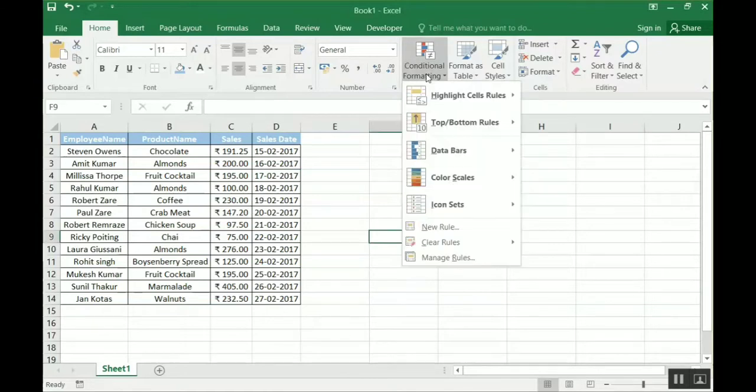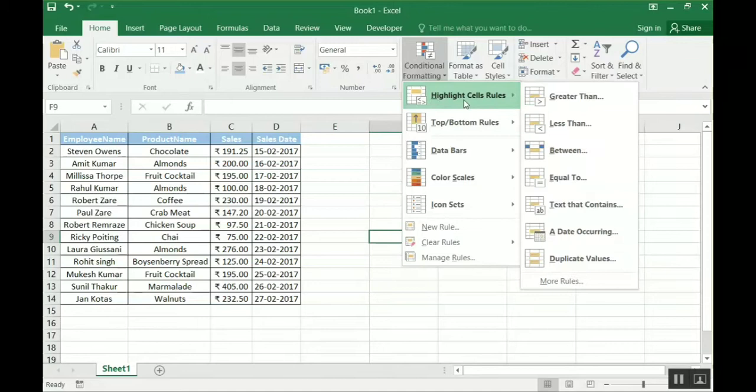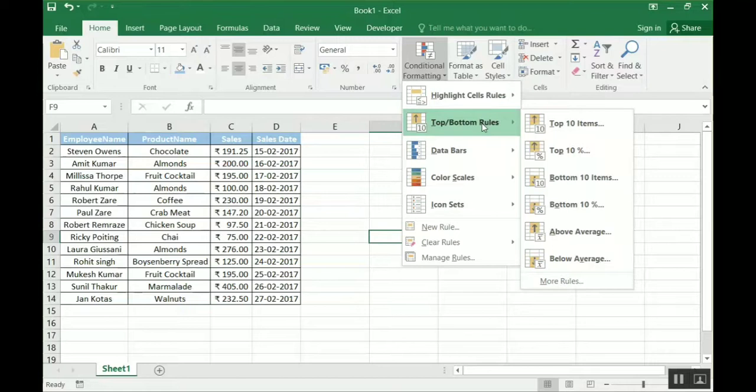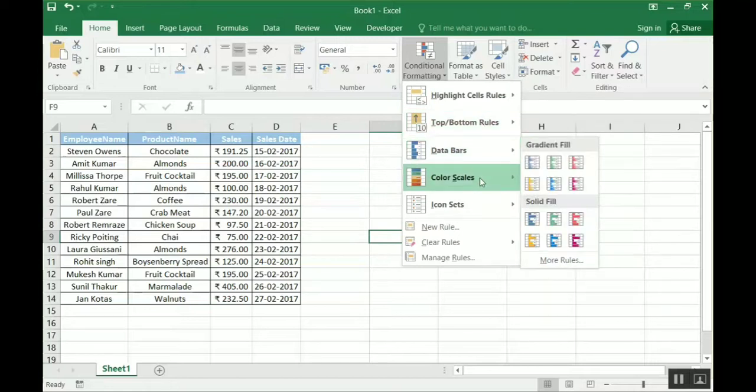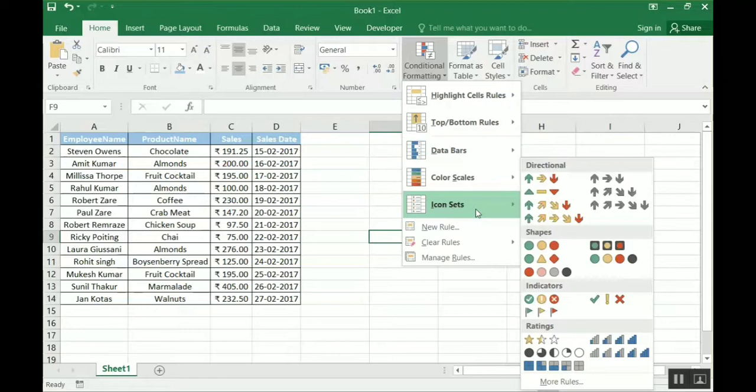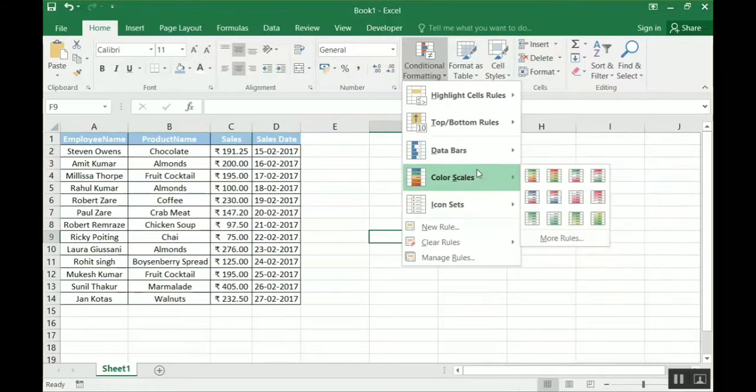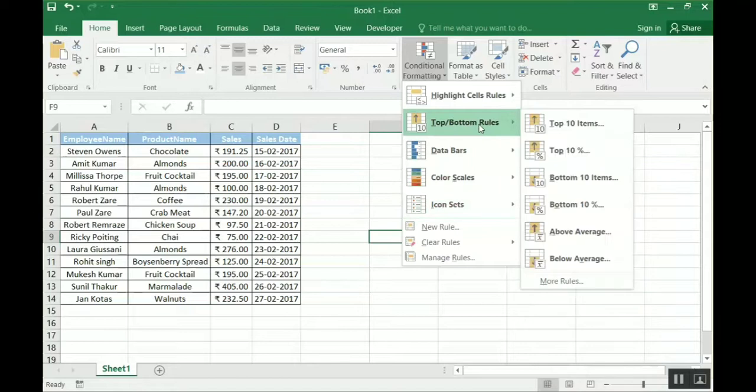In the first part we went through the highlighting cell rules and all those functions. In this video we will be looking at the functions top bottom rules, data bars, color scales, and icon sets. These are the four functions we are going to look at today. The first topic today is top bottom rules.